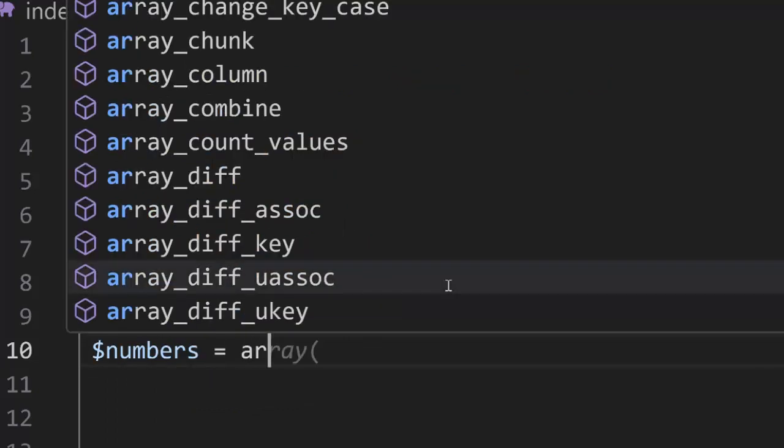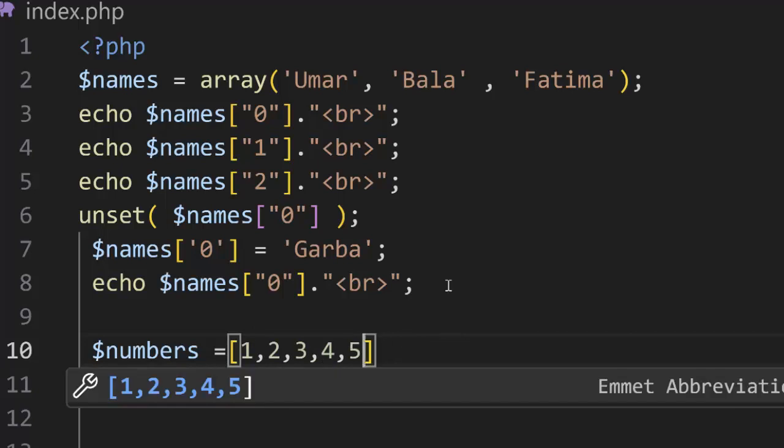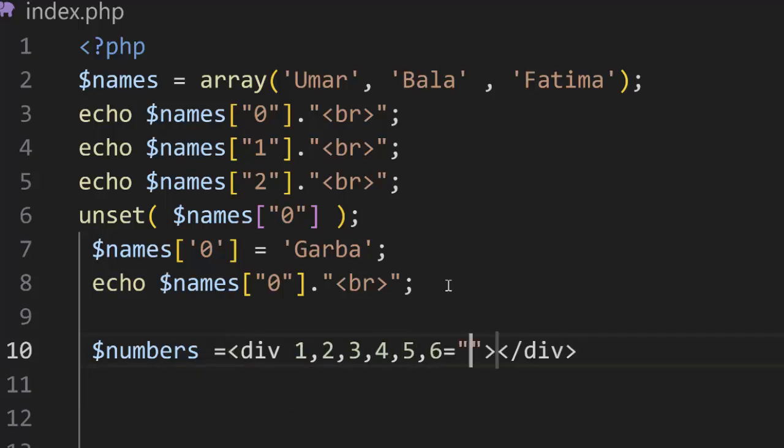this way, like we have seen, using square bracket. Let's say 1, 2, 3, 4, 5, like we have seen in the code. Sorry for this. Comma 5, we close the square bracket. This one is supposed to be square bracket, not a div tag.